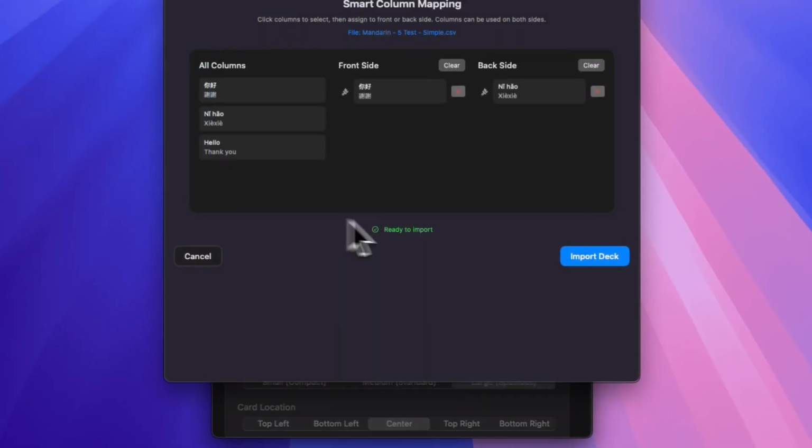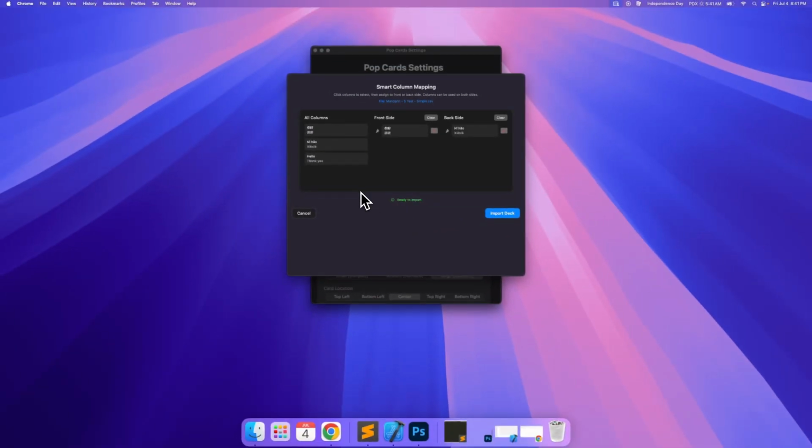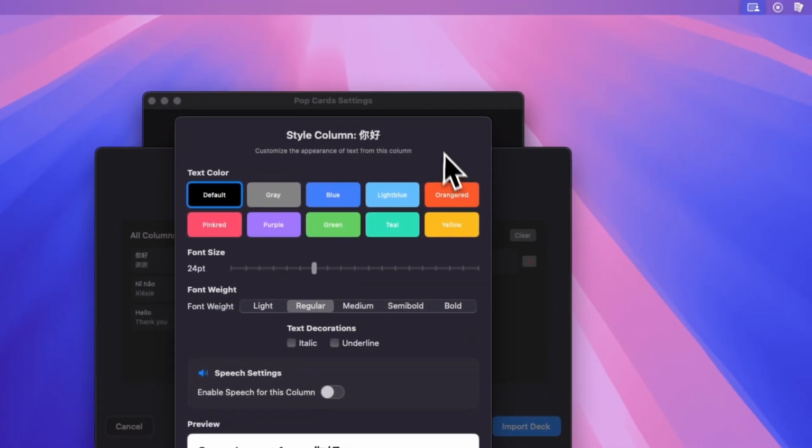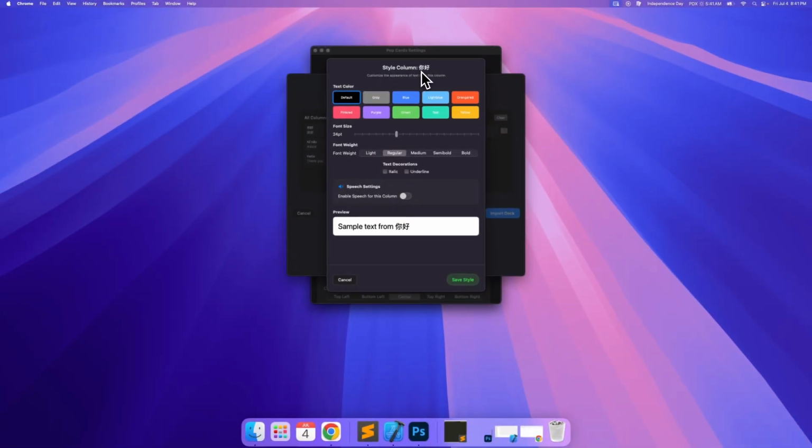Once the deck is loaded, you're presented with this smart column mapping screen, which is a really cool way for us to basically break down all of the columns from that Google Sheet and say which columns we want on the front of our flashcard and which columns we want on the back. And we can even order it, which ones are on top, on bottom, etc. So for this, we're going to click on the styling of our first column, which is the traditional Chinese.